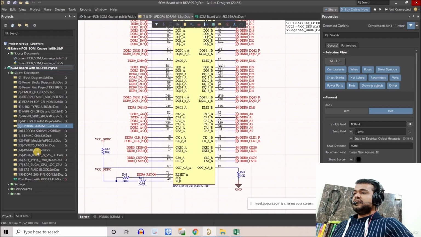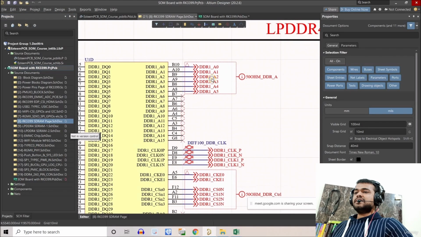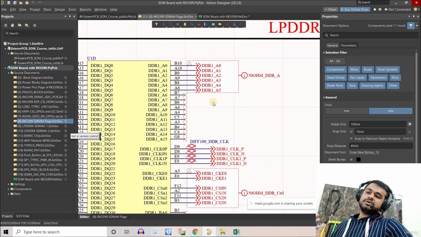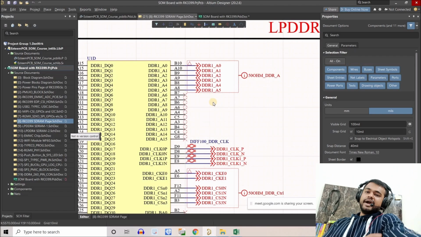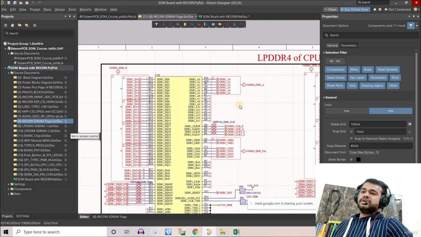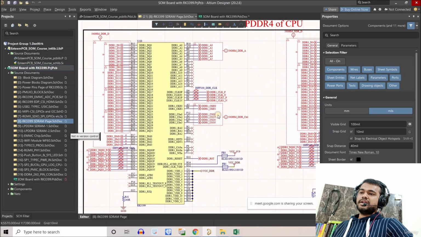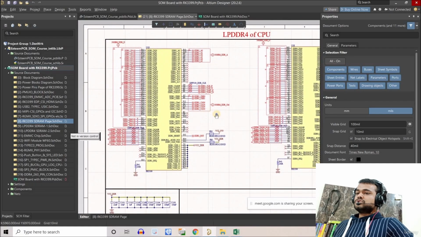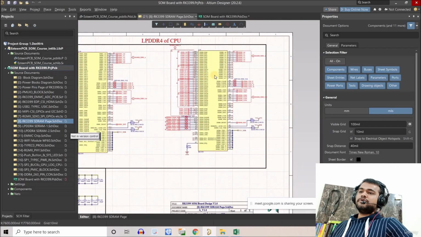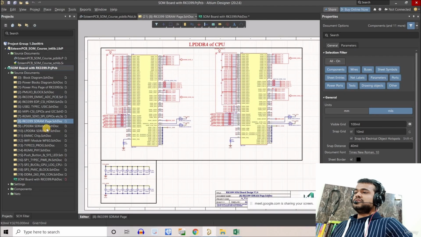So what I did here, instead of just putting them into the byte group, because these are not a part of the byte group, this is part of the rank. So that's why I didn't include these address lines and all these clocks and clock enable lines in the byte group. I hope you got my point. That is one thing, and I did the same thing for the other memory chip that we are using.